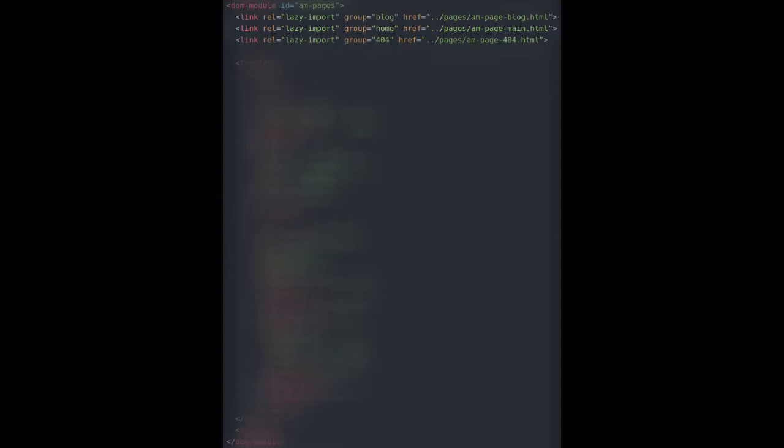We're going to start by using a lazy import, since that's the structure that we're building all of our importing off of. We then need to make sure that the group lines up with the name we want our page to be referenced as, in this case blog. And then we're going to assign it the page that it should import whenever we hit that.